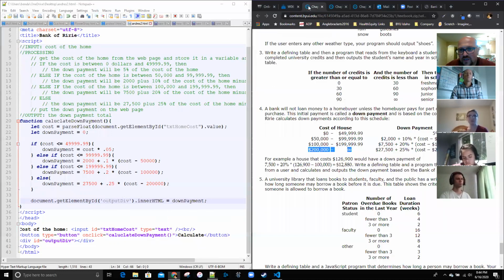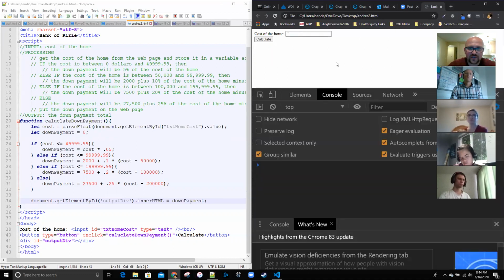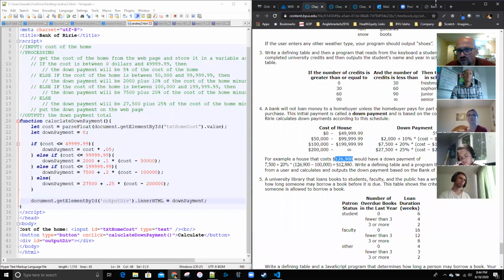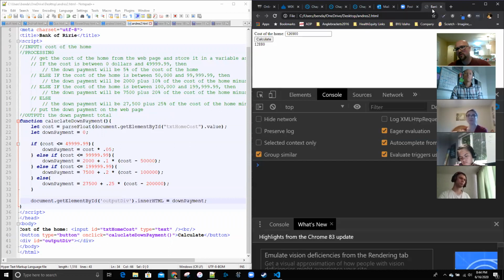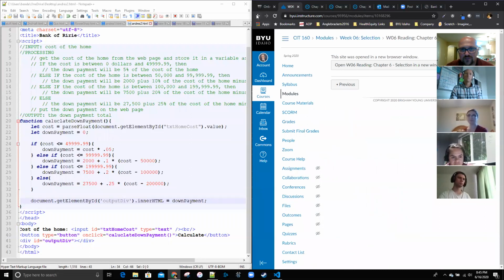Okay, the reading said if we had a home that cost $126,900, the down payment should be $12,880. So let's use this for a test value. Saved my program. I will refresh. Put this here, get rid of the comma. 12,880 matches 12,880. So there is our selection program. Any questions before we go do the next program? Okay. Fantastic.